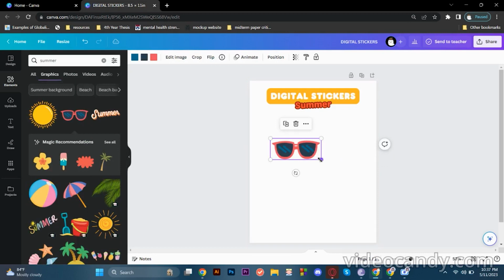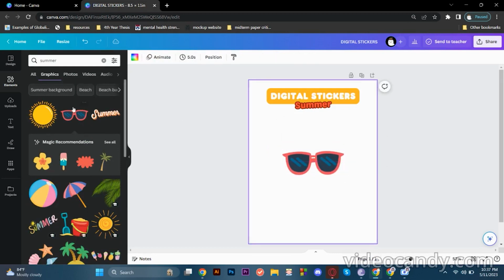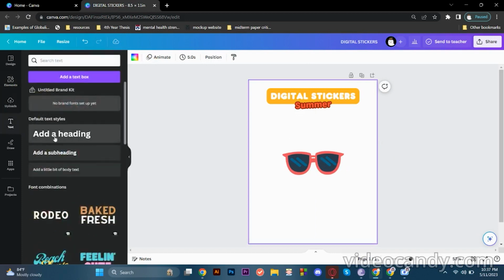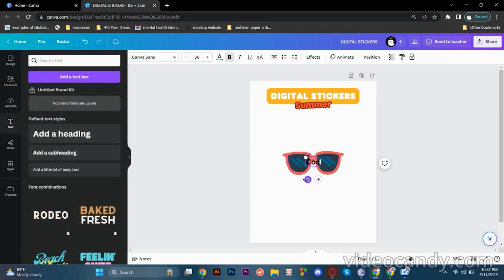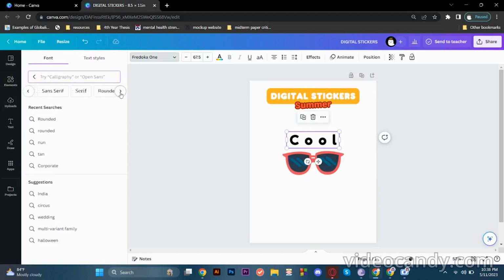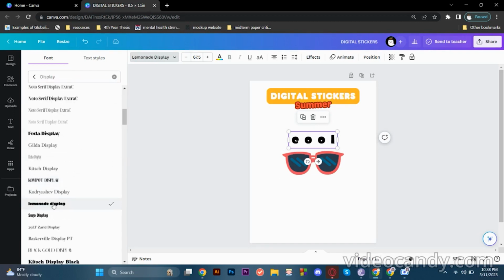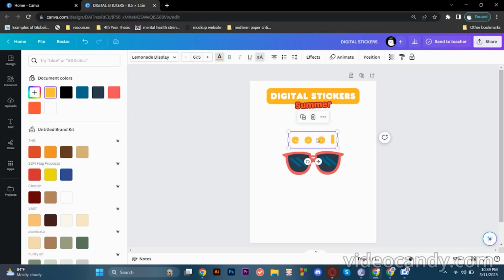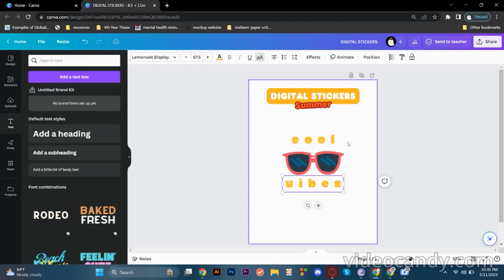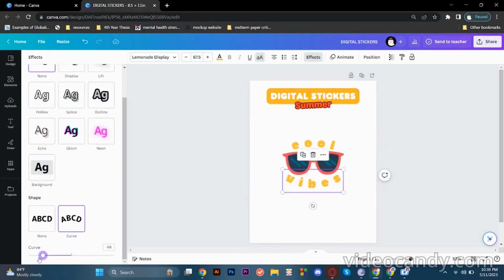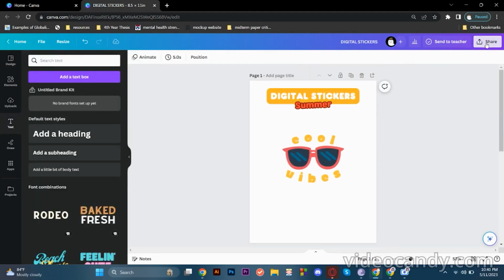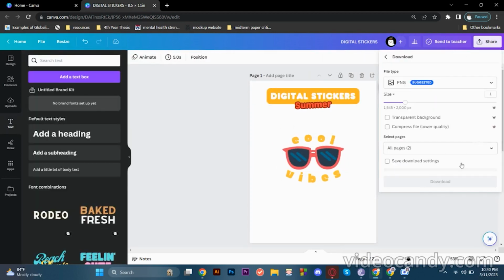I'm going to go ahead with this element, the shades one. I'm just going to decorate it with words related to summer. Here I'm showing you how I do it, finding the perfect font that fits the vibe. Here I'm going to type cool. I typed in cool because I'm going to put cool vibes since there is this shades going on, and in summer we always wear shades.